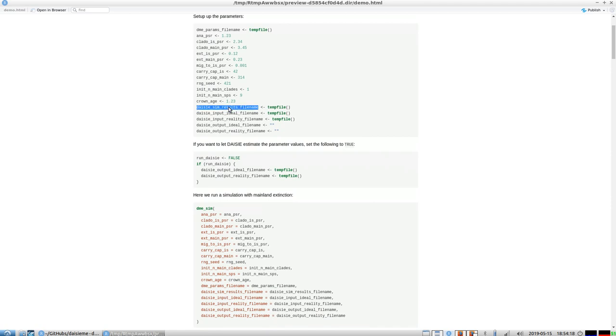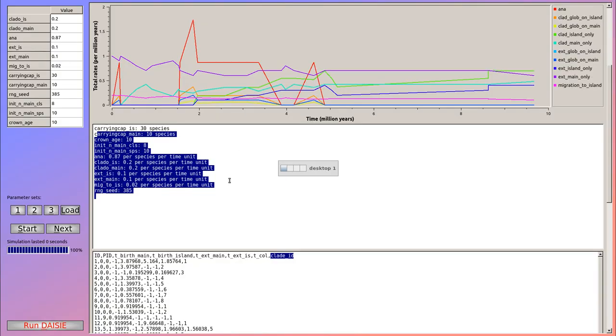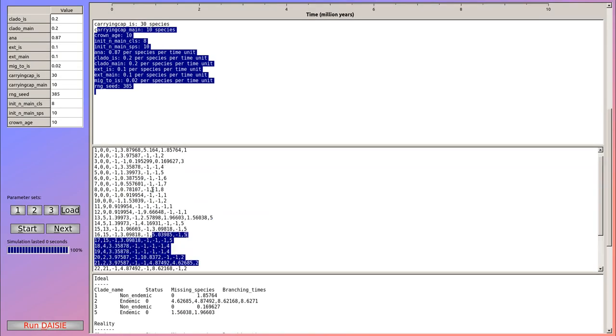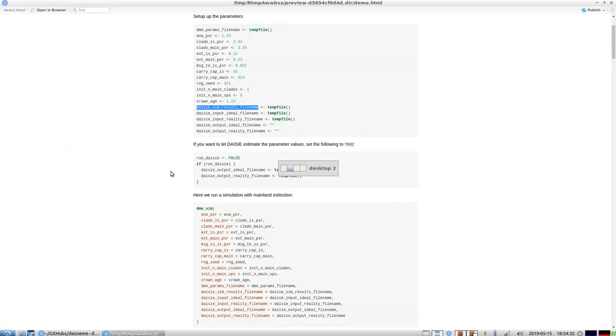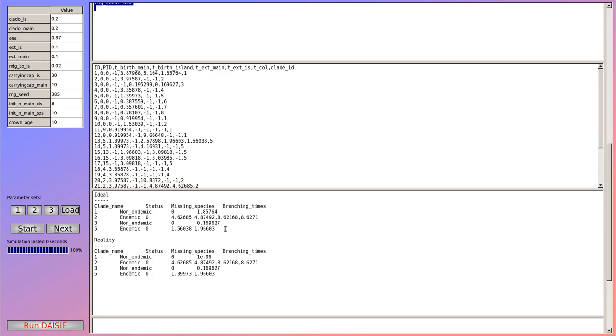Here are the simulation results, so the DAISIE simulation results. The file name is the simulation that's here. This is the simulation, all the events that took place. Then we have the DAISIE input, ideal and reality. So these are the files: one of the files does this one, the other file does that one.